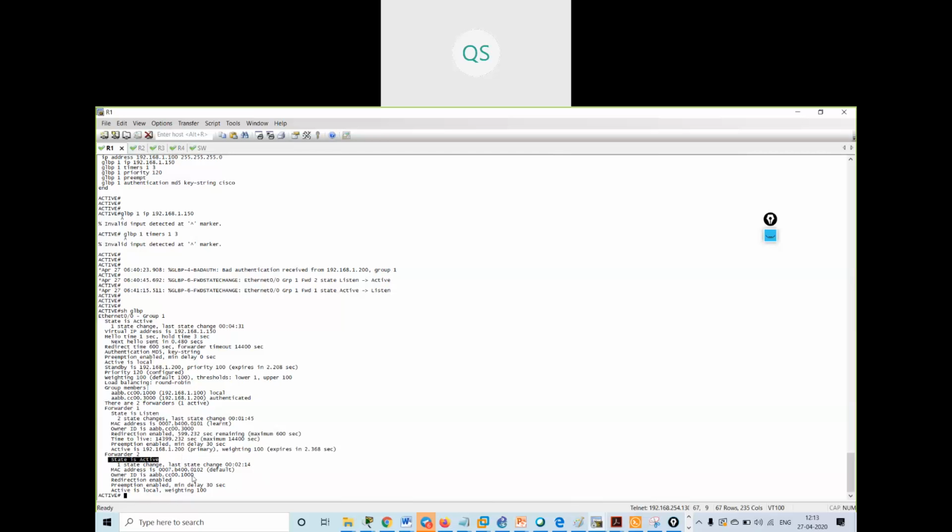State is active. Preemption is enabled. Active is local router. Waiting is 100. MAC address is this. Load balancing round robin. Okay. MD5 authentication is done. Hello timer and hold down timer are 1 and 3. Understood GLBP?